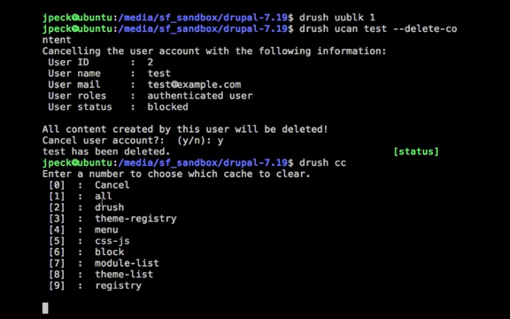Drush is actually Drush's internal cache. I'll be honest, I think I can count on one finger the number of times that I've had to clear the Drush cache. So you can easily ignore that. Just about everything else is self-explanatory.